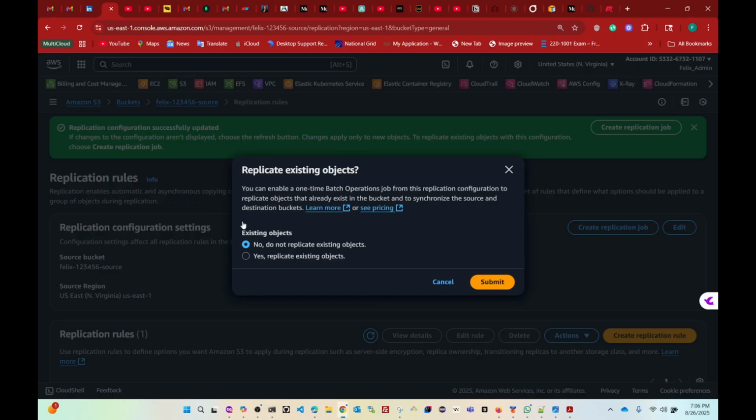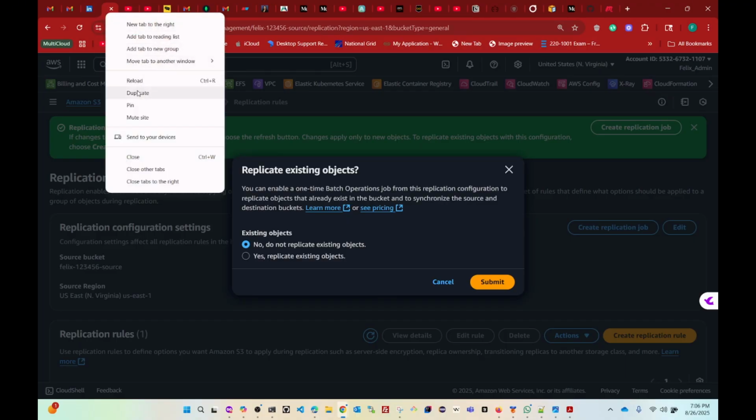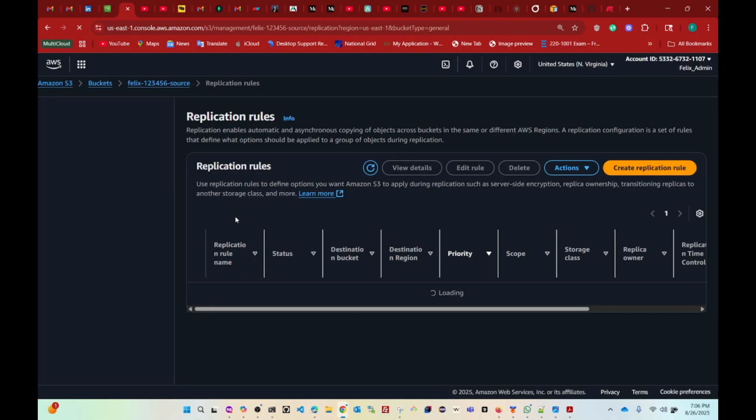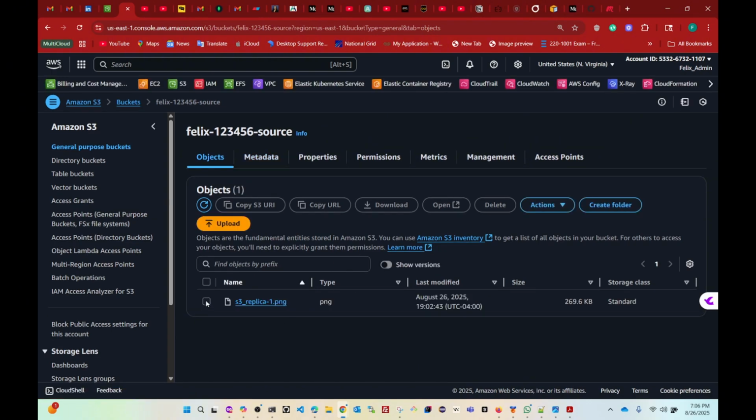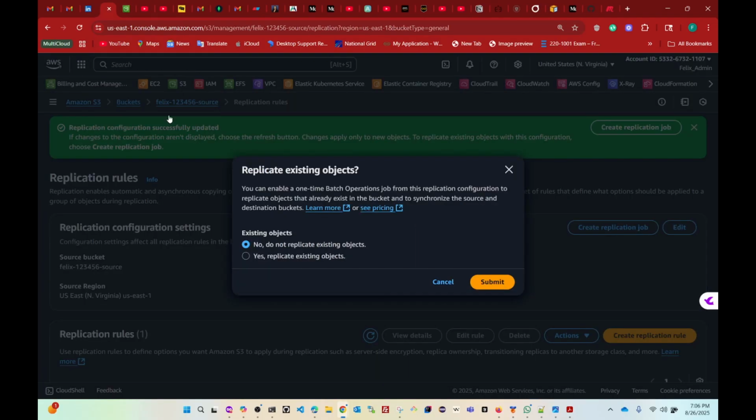So now this takes us to another section, which is asking us whether we want to replicate objects that were already existing in the bucket. Remember, if I duplicate this page and go to my source S3 bucket, you can see that there's an existing object in that bucket. So what this is asking is, do I want that object to be replicated?